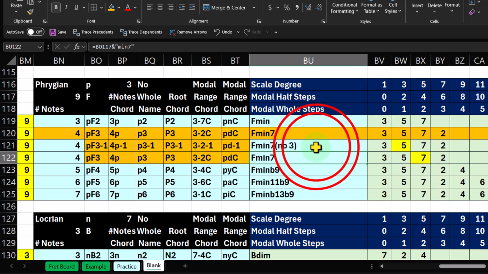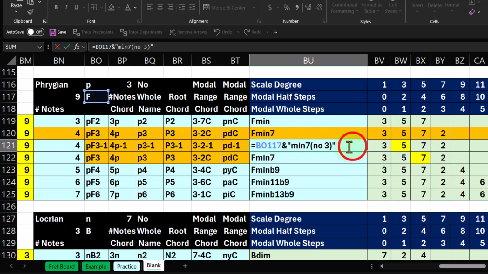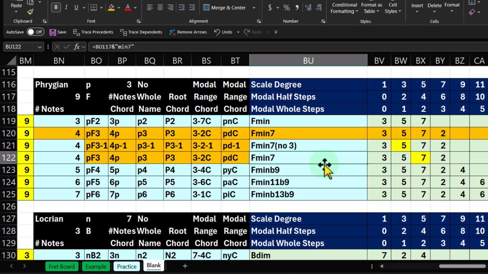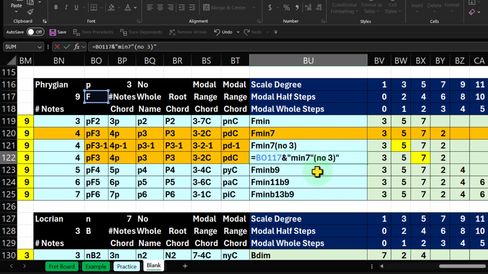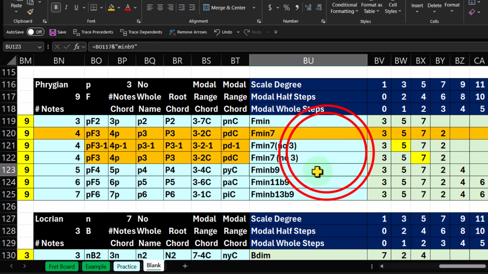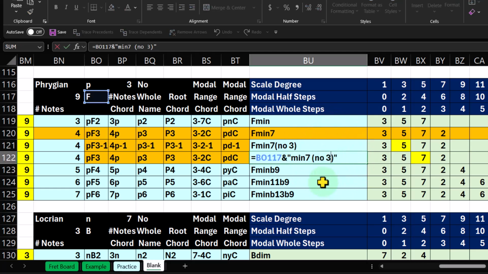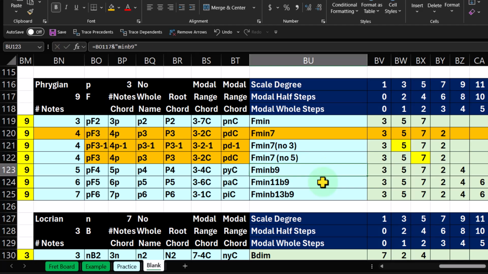Okay, so let me ask you this one. If we drop the 5, then we don't have that third kind of problem, right? I could just say it's an F minor 7 and then no 5. F minor 7, no 5. And that one would be pretty straightforward from the normal naming convention, correct?